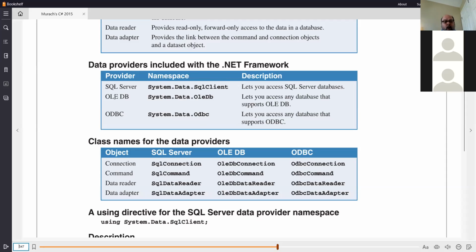System.Data.SqlClient. OLEDB allows you to work with other databases, not SQL Server like we're going to use, but other databases. Things like Oracle, MySQL, and there are other ones. The OLE is object linking and embedding. The DB is database. The ODBC right here is open database connectivity. This allows you to work with non-database things. Things like spreadsheets.